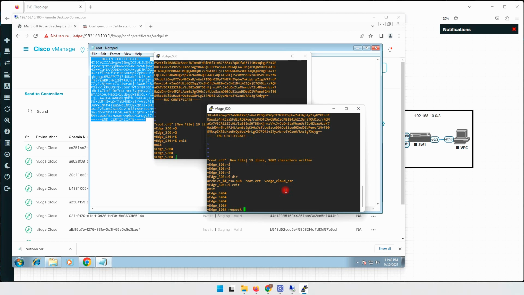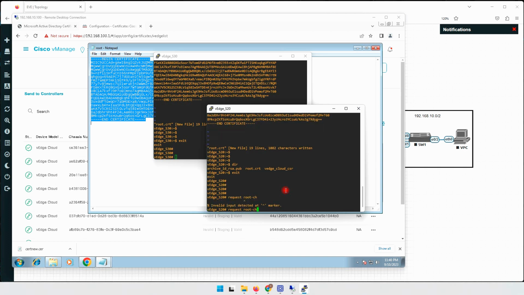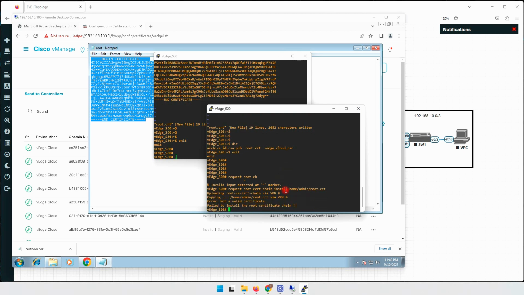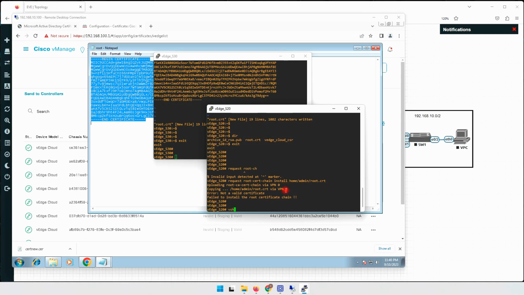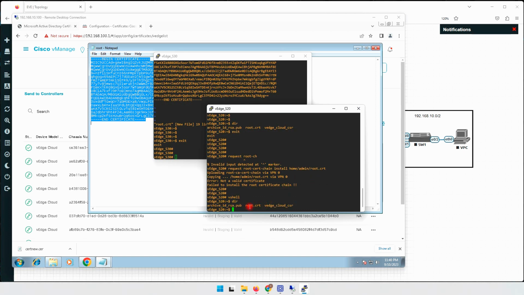Request root cert chain install home admin, and root.crt. Failed to install, not a valid certificate. Let's check it in vShell. dir, root.crt, exit.